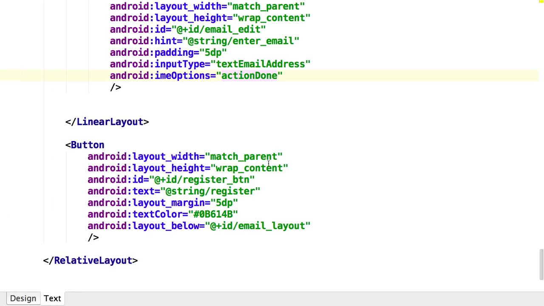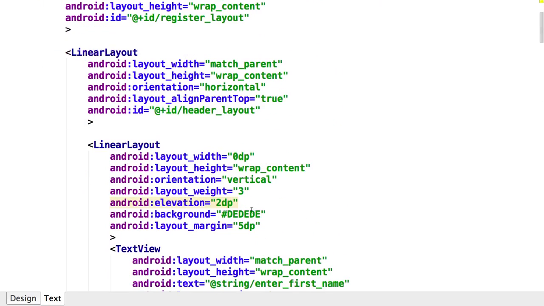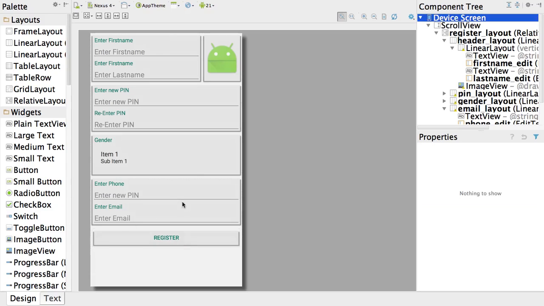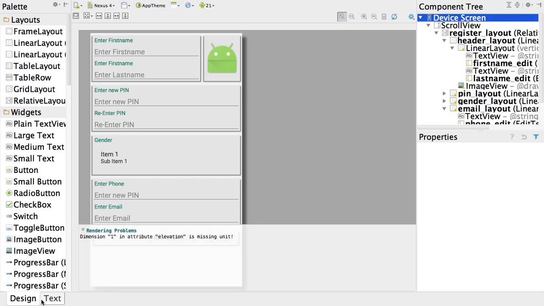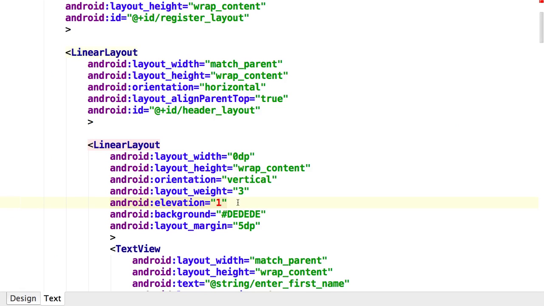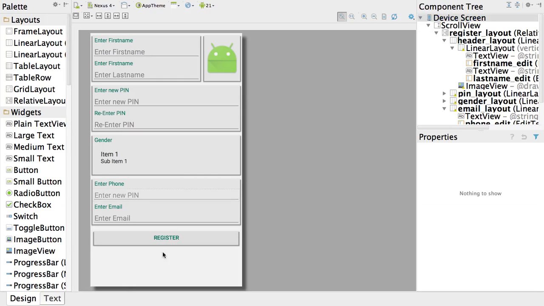Okay, looks like my elevation is too high. Let me see the 1 dp how it looks like. Doesn't make any change. It's actually dp or just number. Okay, so if I see it. So it doesn't make much difference if I keep 1 or 2.